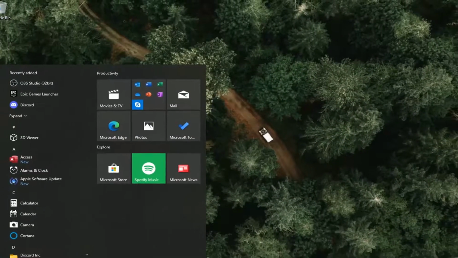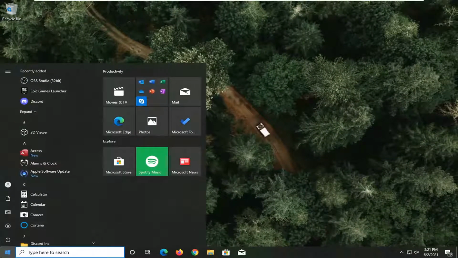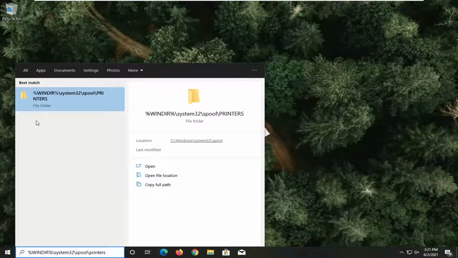Open up the start menu. I will have a file path in the description of the video. I will have the text in the description of the video. Just paste it into the search bar here. So it's %WINDIR and it ends with printers. Just go ahead and open that up.